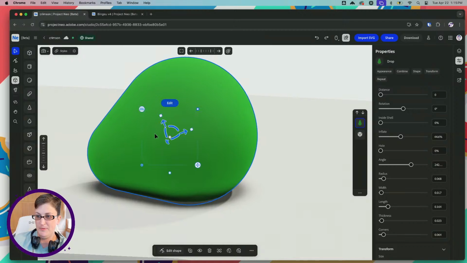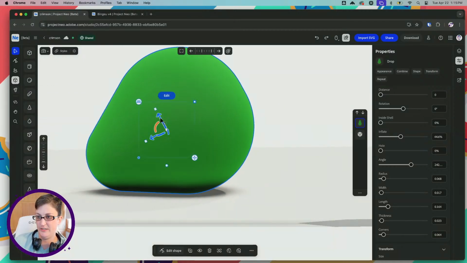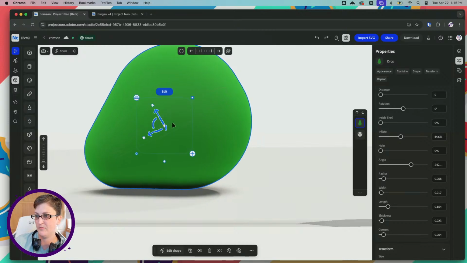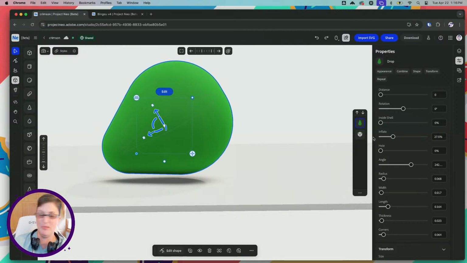Chunky frog coming in. Let's pull it up so it's actually not sitting on the ground entirely. There we go. All right. I may have overdone it on the inflate. All right, perfect. I'm not going to adjust it anymore. I'm getting too nitpicky with it. All right.